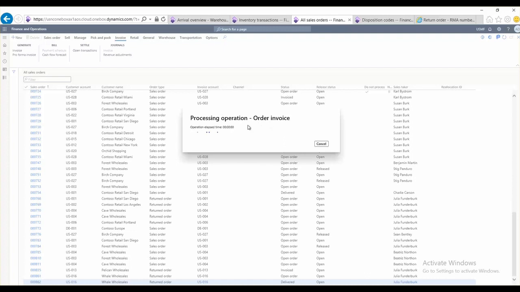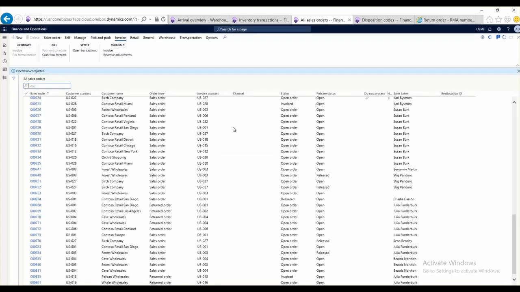So the order invoice has been posted. Once that is posted, inventory I have already received. The credit to customer is in process. So with this last step, all operations have been completed. The inventory has been received, customer has been updated, return process is ended.